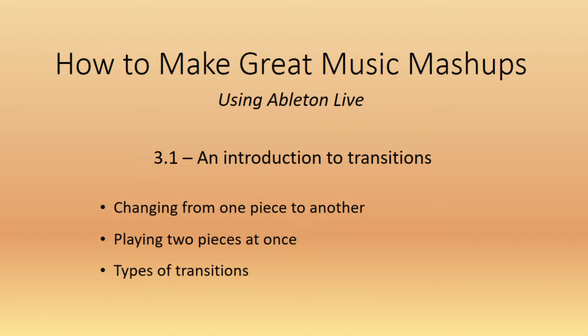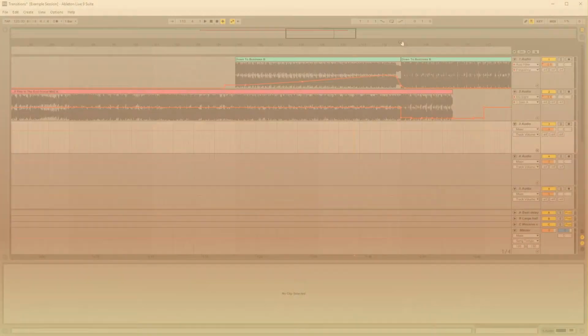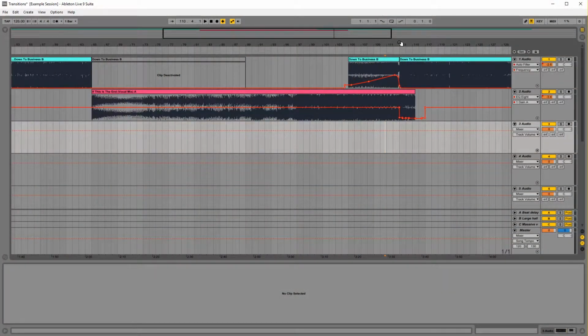You also need to consider a few of the properties of those transitions, such as how long do you want them to take? At what point do you want the listener to realize there's a new element coming in? And do you want the energy to change as a result of the transition? There's a few different transition lengths we can go with, and it depends on the kind of music we're using in the mashup, as well as the kind of expectation we want to create with our audience.